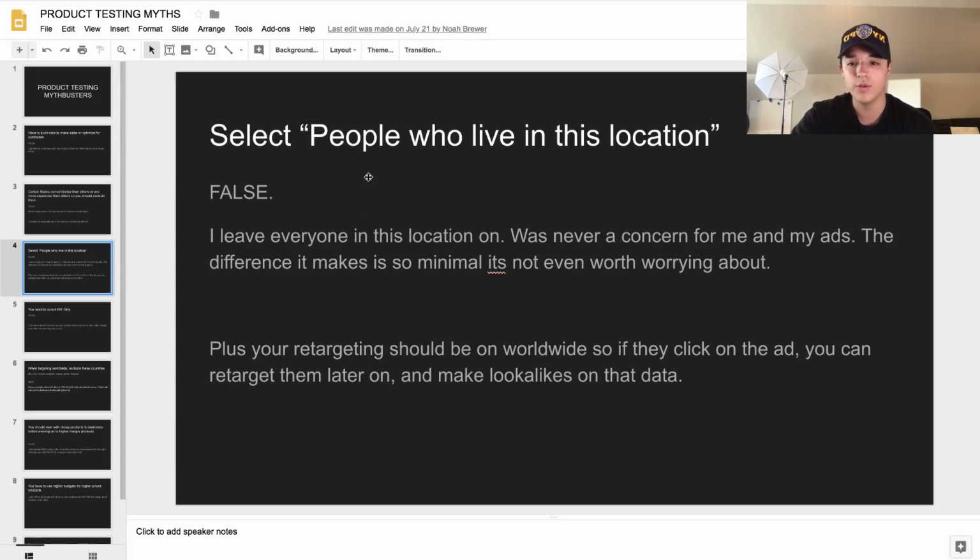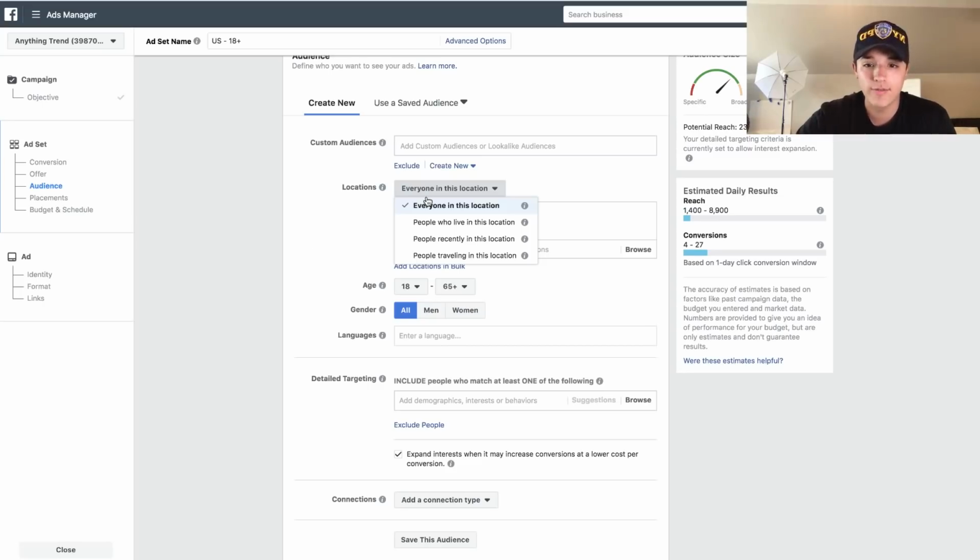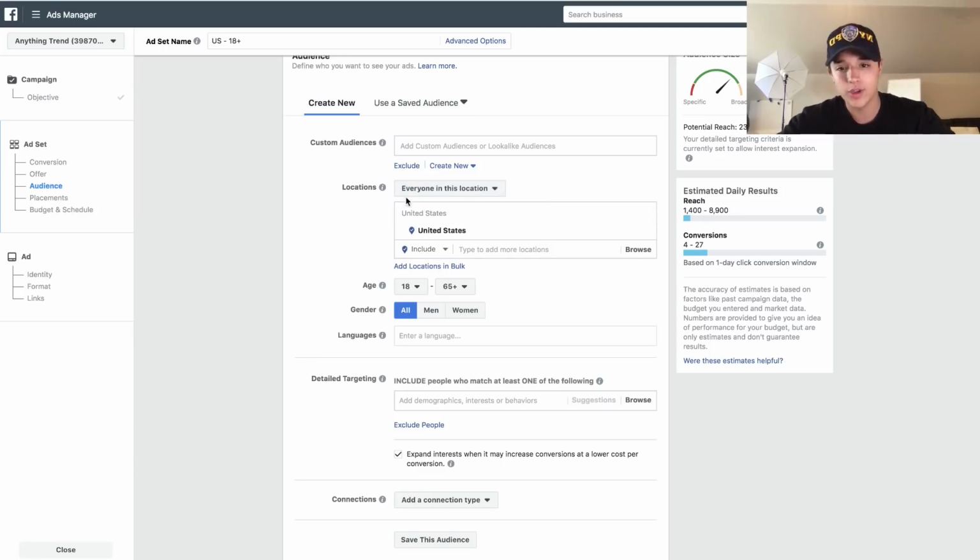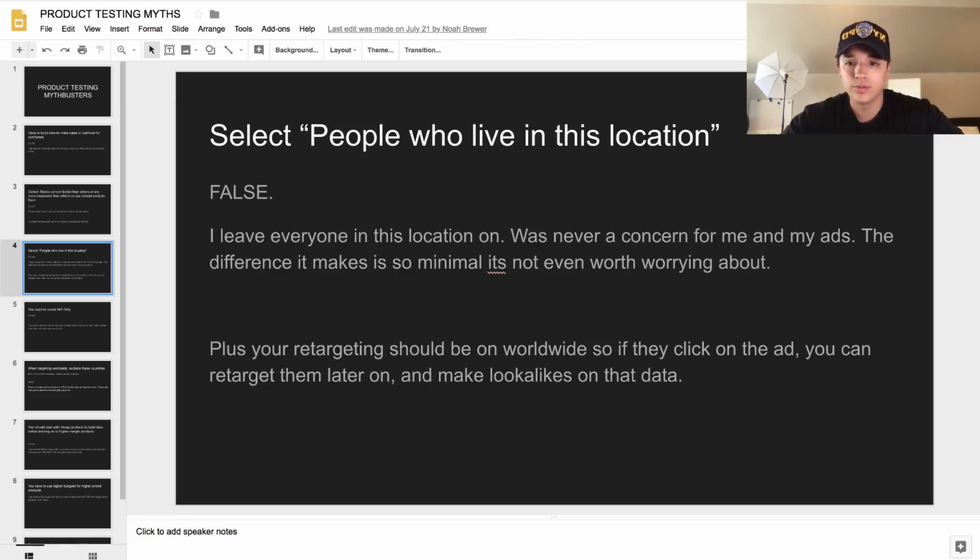So one thing we always do is just always go for the standard: everyone in this location, not people who live in this location. If I'm traveling to California, I'd still target people in California just because I know there are other people there, not just people that live there. Always leave it on everyone in this location. Some people tell you otherwise. You can take all this as you want. This is just how we do it.